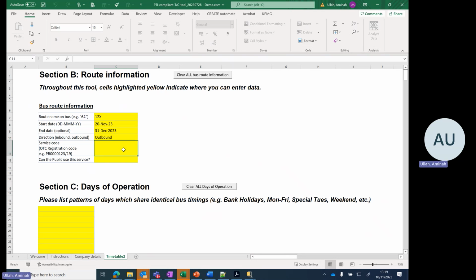Then you will need to input the registration number for that service, which the traffic commissioner will have assigned. This will be your license number followed by a sequential number, for example, PH0001234/23. Further information on how to locate this can be found on the Instructions tab. Then you will need to specify whether or not the service is open to the general public. If it is, select the drop-down and click Yes.